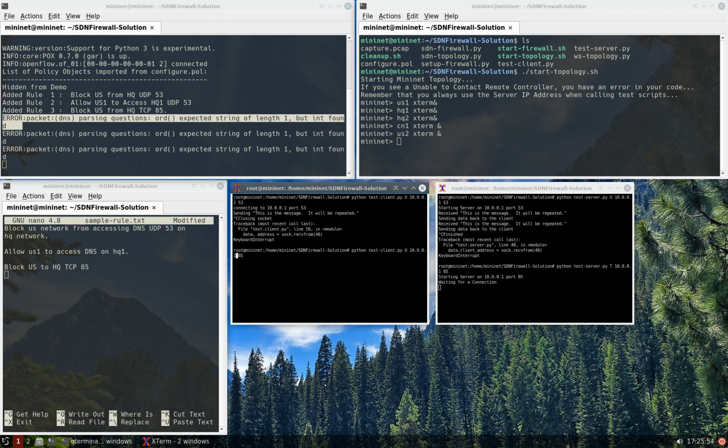I go here, change that. This is host US2 connecting, but it doesn't ever say sending because it can't. TCP requires the three-way handshake, so it knows it can't establish a connection, so it doesn't do anything.